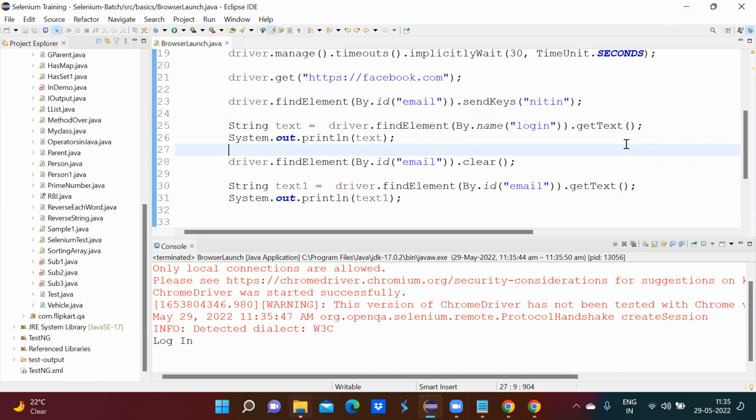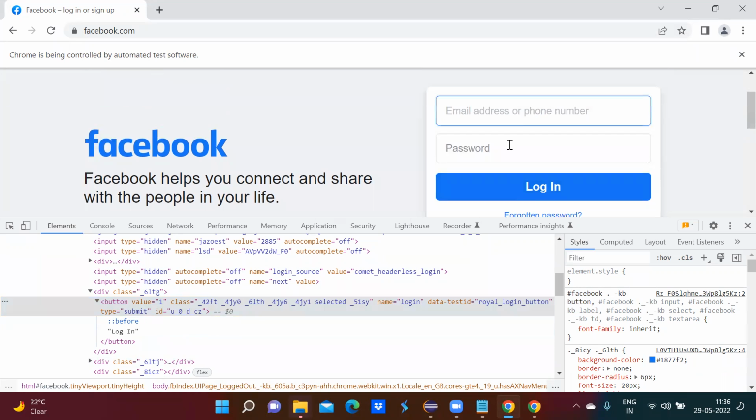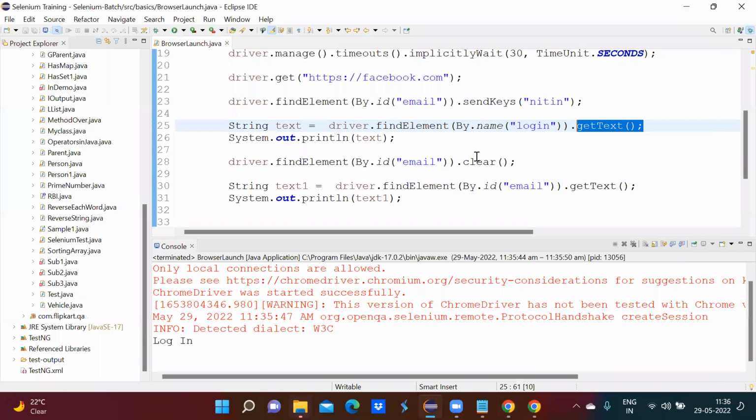Okay, got that. So what is happening here? This get text is actually applicable for the labels. It's not applicable for the edit box. So here I have a label, a button. So the text is already there, so that it can read. It cannot read the values from the edit box or from the text box. So that's where it failed.